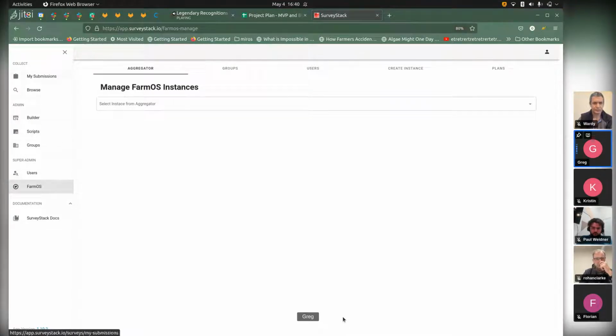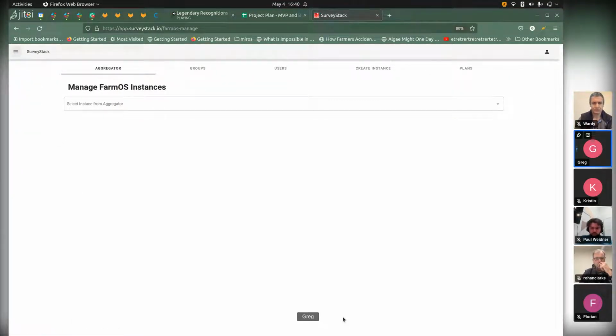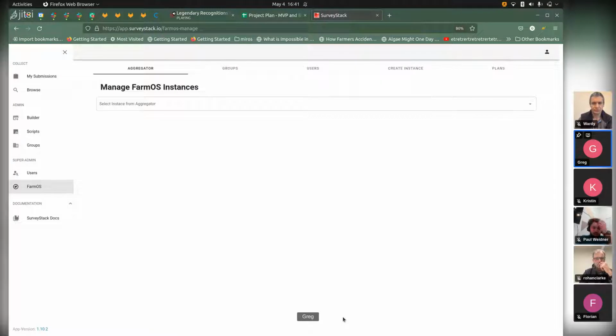So I'm going to go over here to this hamburger menu. Click on FarmOS. Right now, we've invited you all to be super admins, so you should have this. If you don't, you just need to log out and log back in, and make sure you're logged in with the address that we have on file for you, which is probably the one we communicate with. But if it's not working for some reason, just let me know. We'll make sure to get you access.